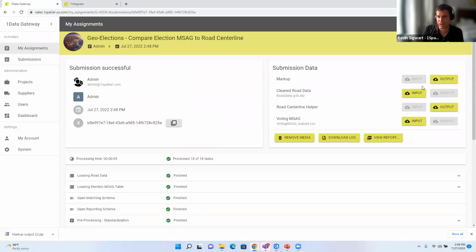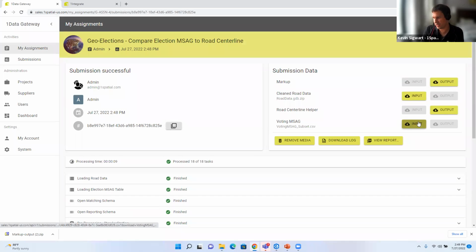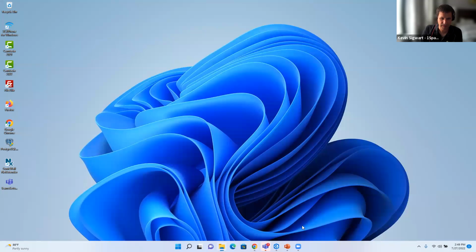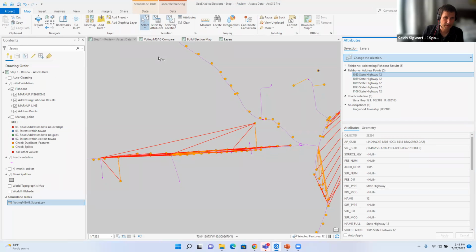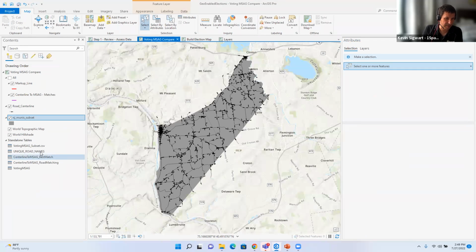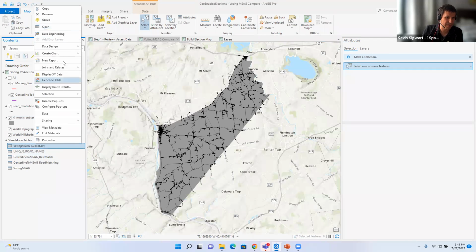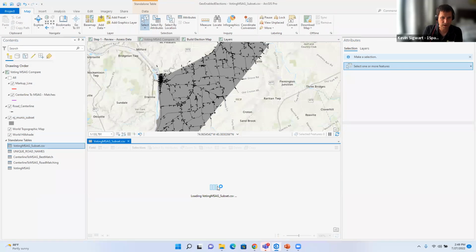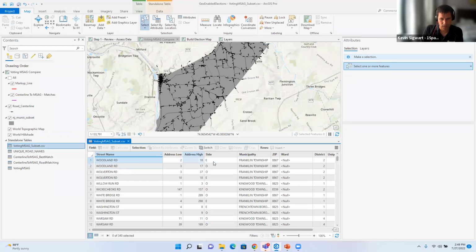Same idea, I could take those and download those results and then visualize them, because it's a lot easier to visualize these than just talk about it. So let's take a look at what it looks like visually. If we switch over here, we talked about this before. We have this voting table that we mentioned before, with the street name, address range, the side of the street, municipality, and the district.